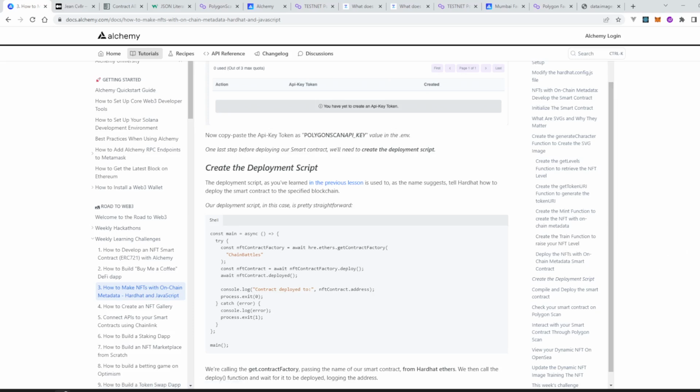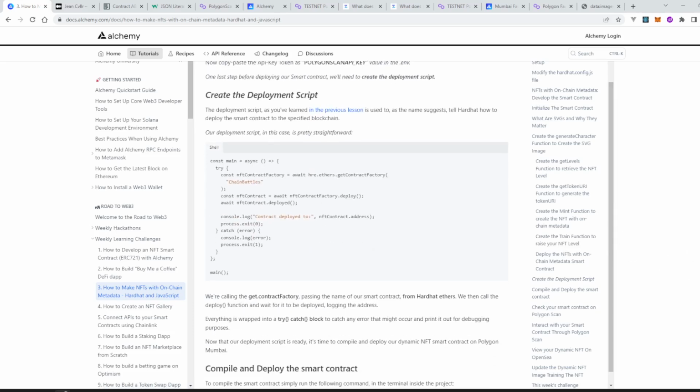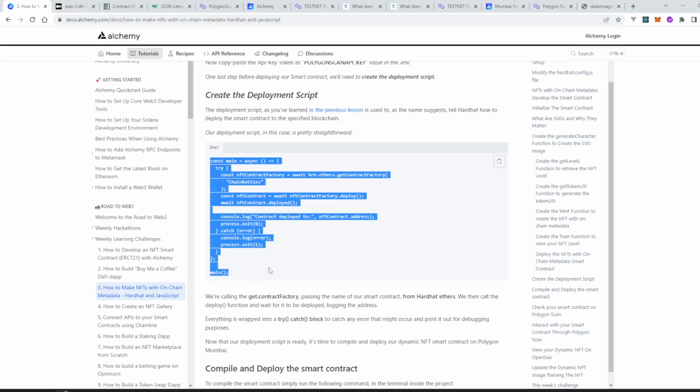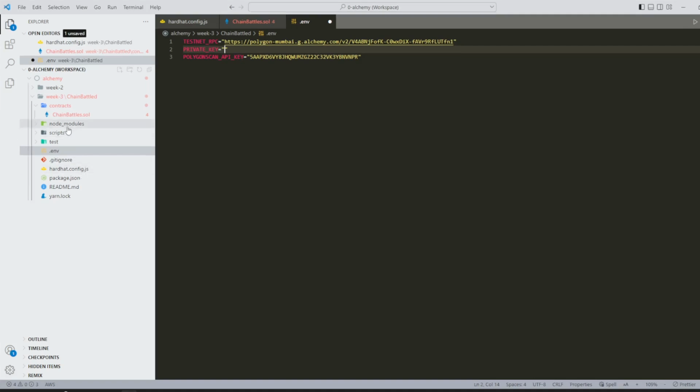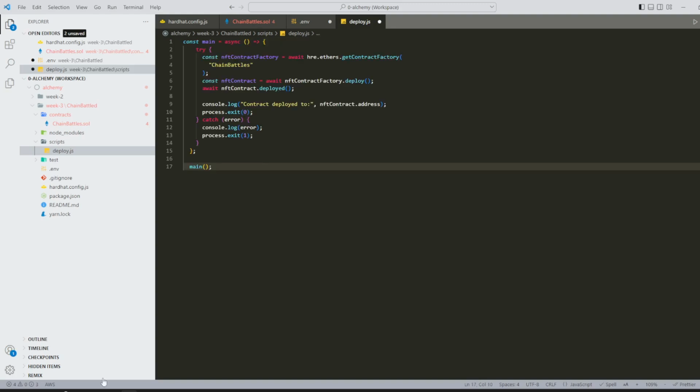Okay, so let's create a deployment script. Here it is. Create a script file, deploy.js, and paste the code here.